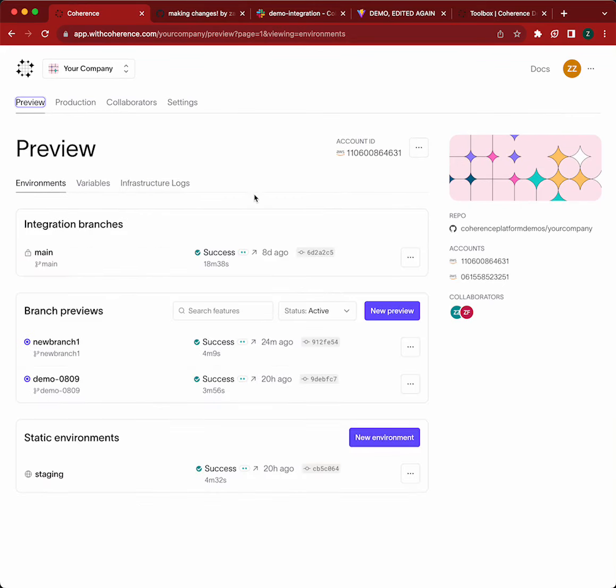So that was a quick whirlwind tour of our preview branch functionality. Now I'm going to show you how I would use static environments like staging or production, which don't track a branch automatically.